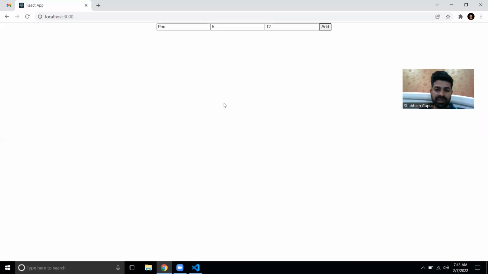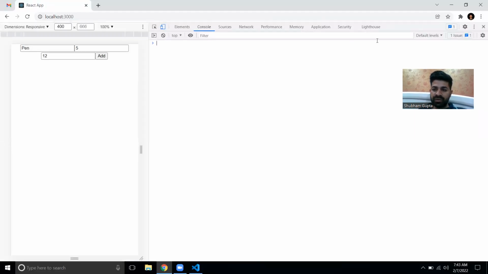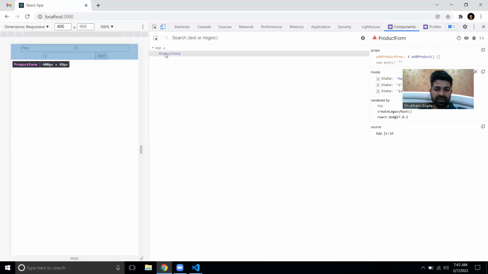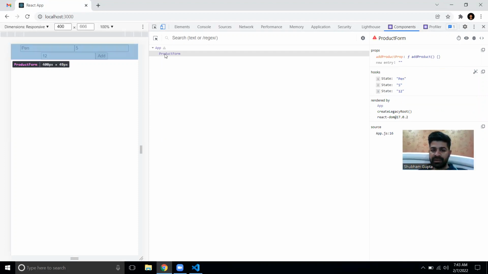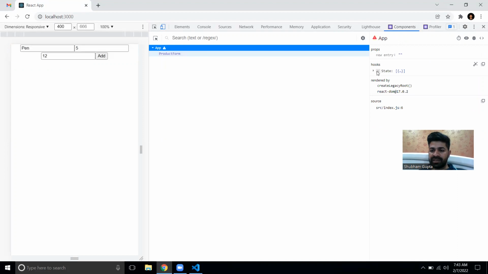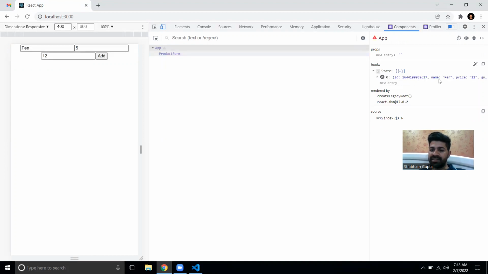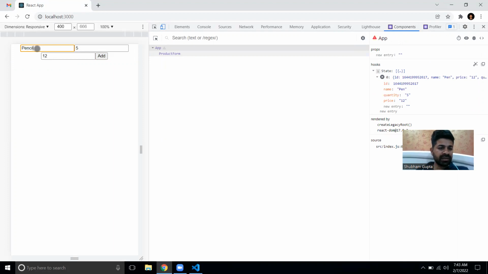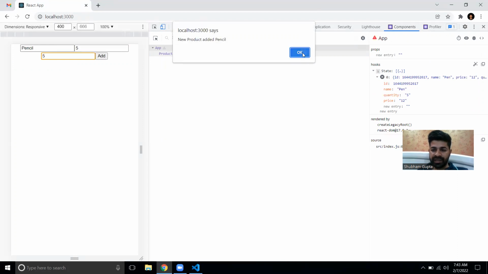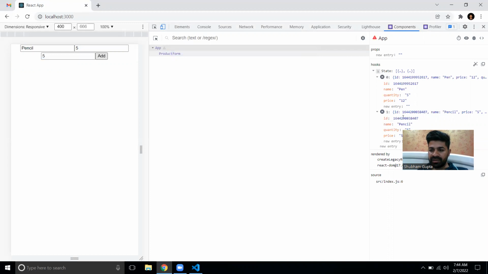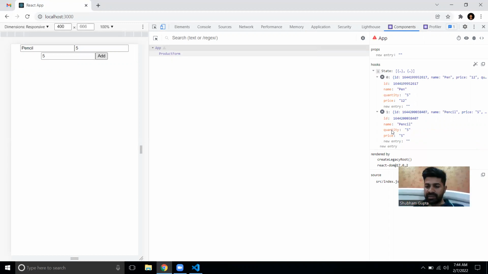Right now, if you inspect the element and go to the components, and here in the product you have states like pen, 5 and 12, and in the app you have an array which has id this, name this. Look at this. If you add another thing, let's suppose pencil, quantity is same and price is 5 rupees, and you add this, so added pencil, and you can have here another id, name pencil, and quantity something, and price something.